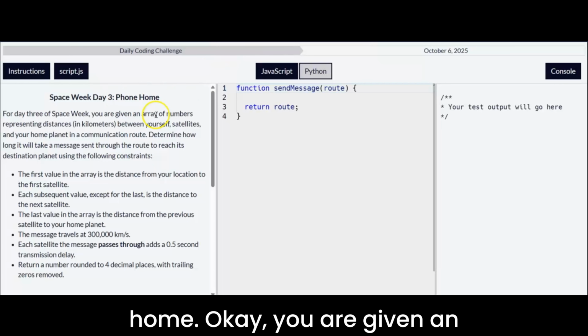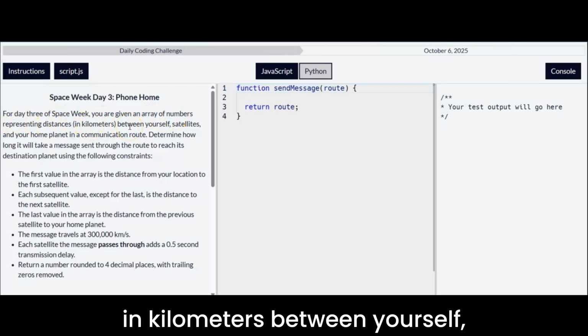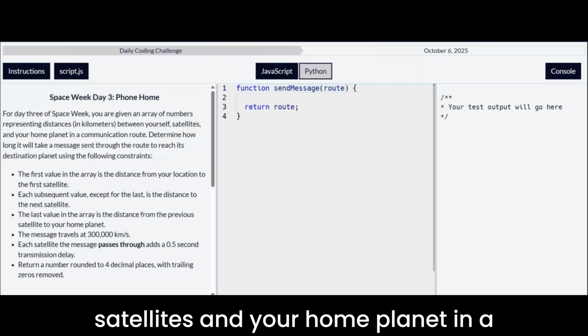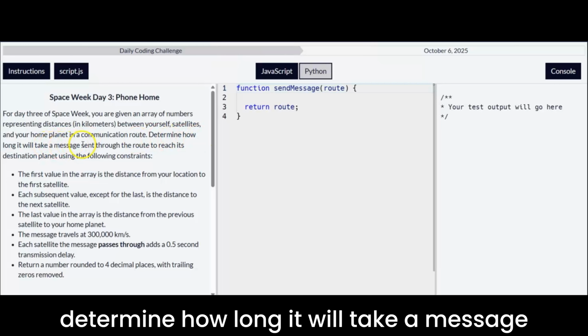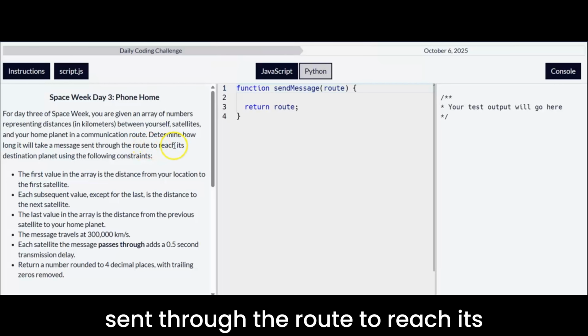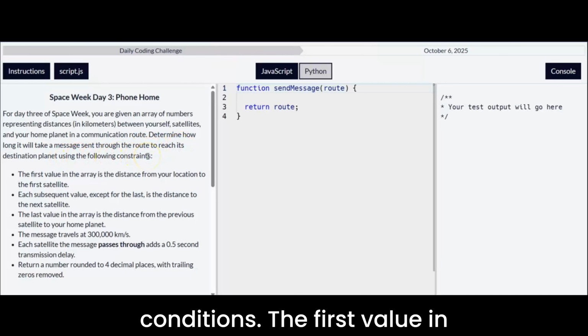You are given an array of numbers representing distances in kilometers between yourself, satellites, and your home planet in a communication route. We should determine how long it will take a message sent through the route to reach its destination planet using the following conditions.